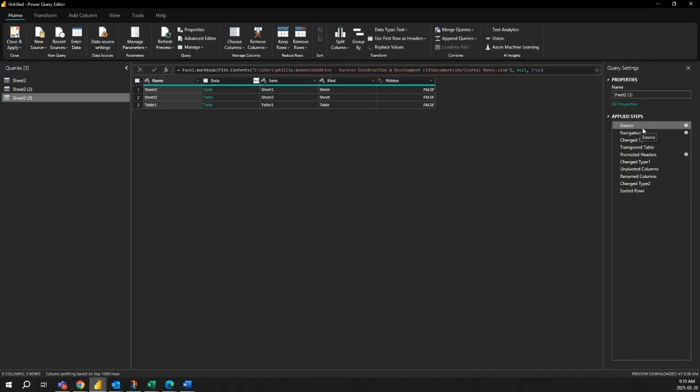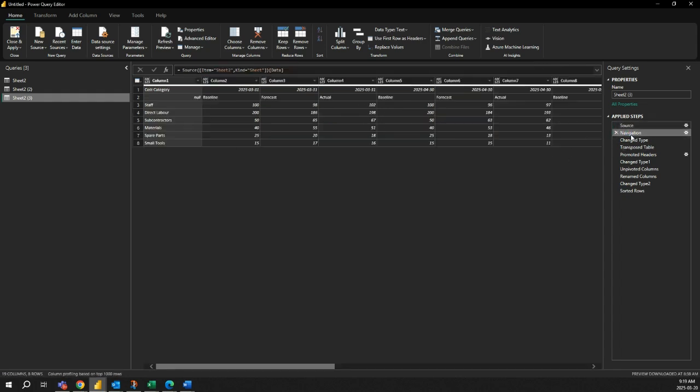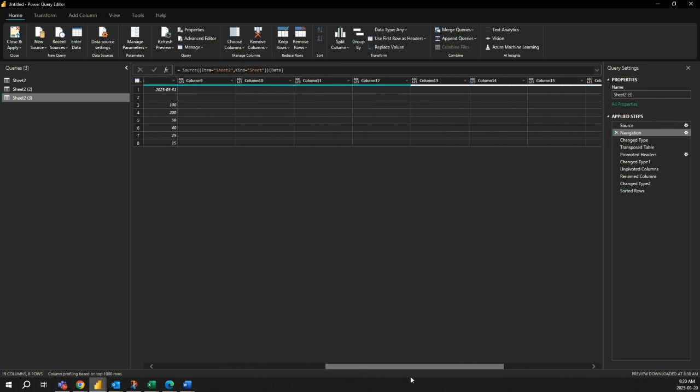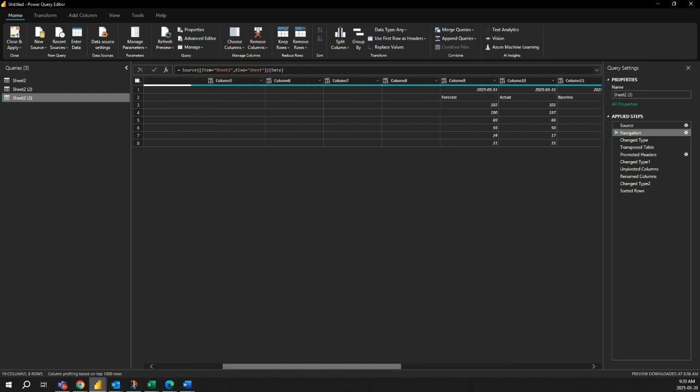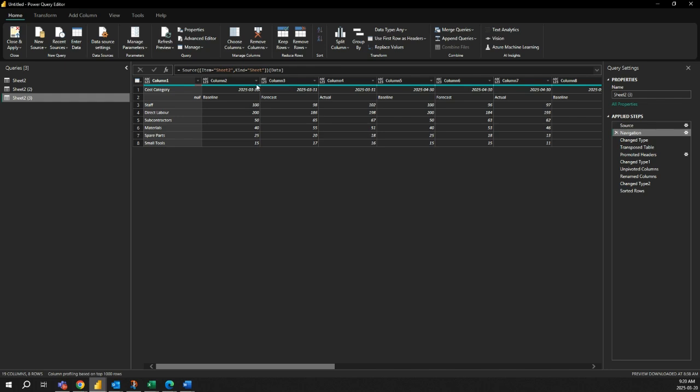Now, I've already done the transformations, but I'll just walk you through what happens. So once you select your tab, it's going to show you this. Exactly as the data is structured in Excel, that's what it's going to give you. So notice how we don't have our columns set. This looks like a mess. How could you run formulas and visuals off of this, right? For the purpose of graphics.